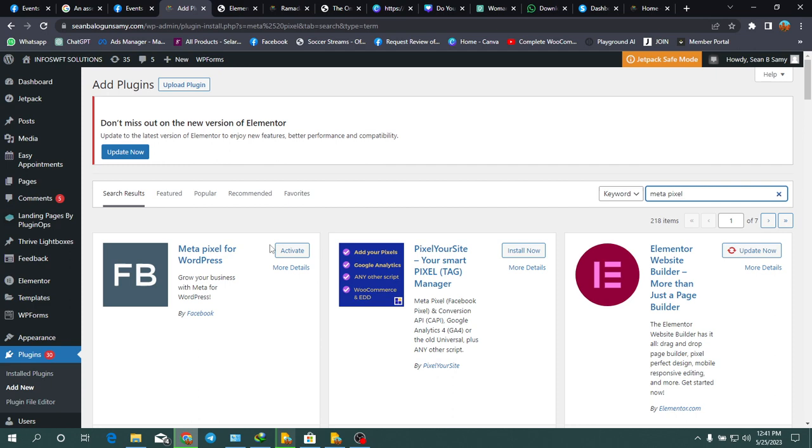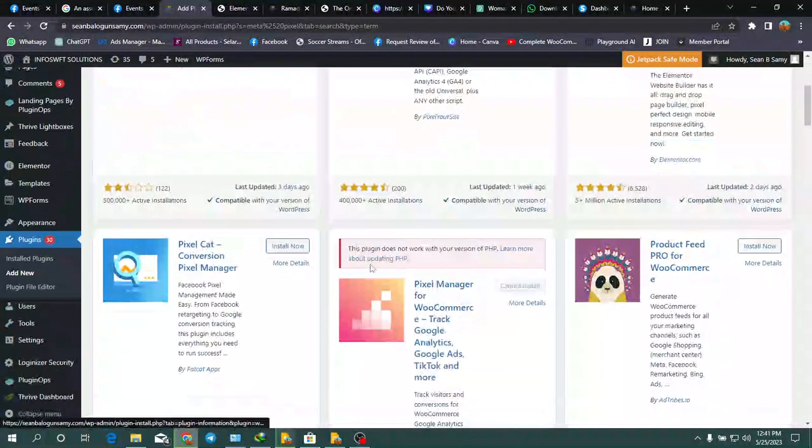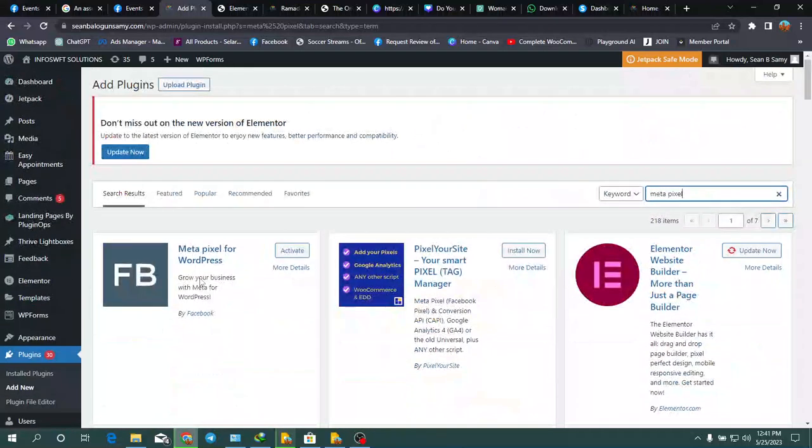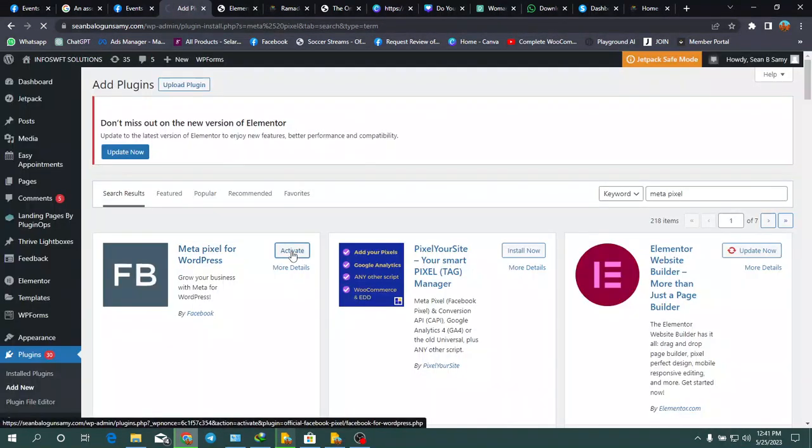Okay, so now this is the pixel, this is the one you select. You can however use anything, all of them work. But this is the one from Facebook, and all you need to do is install it. Just click on it, install now and then you activate. I'm not presently using it, but if you want to do it, let me activate it and show you how it works.